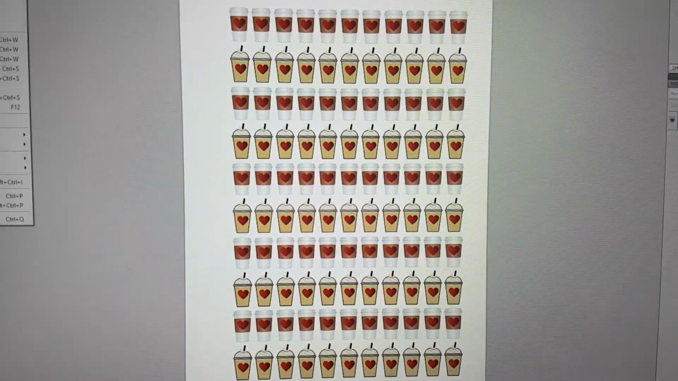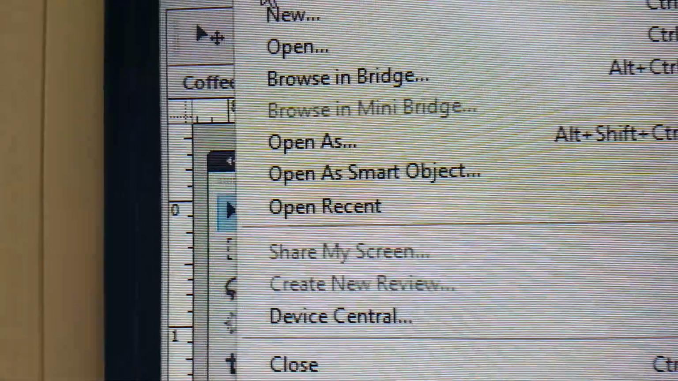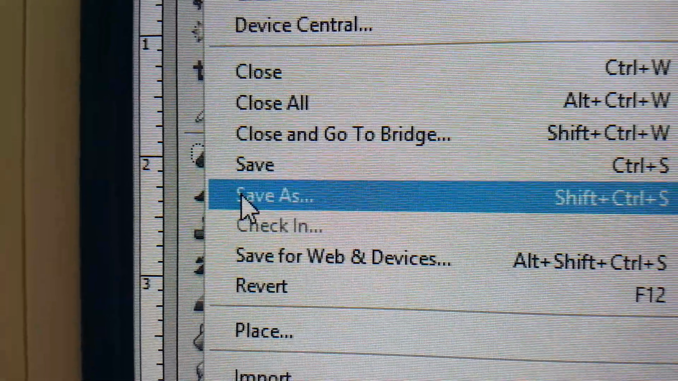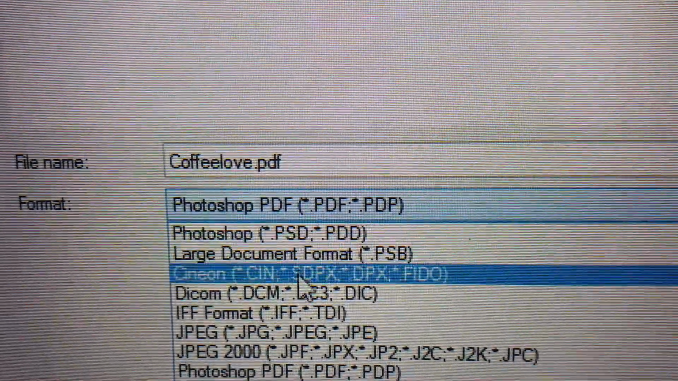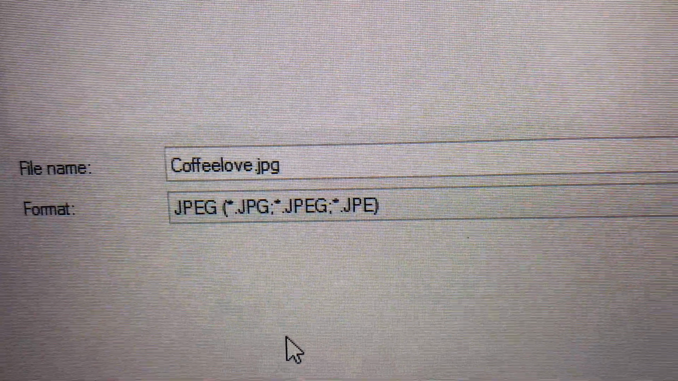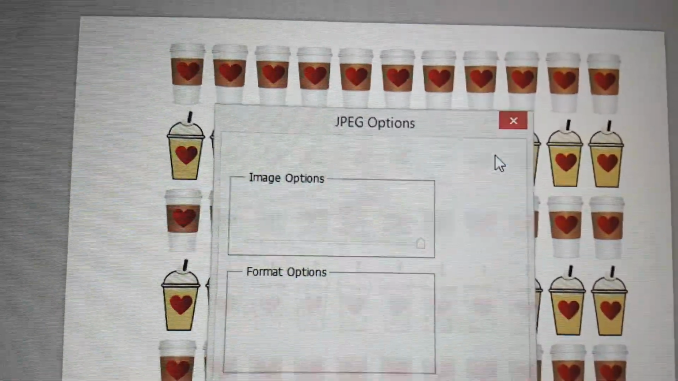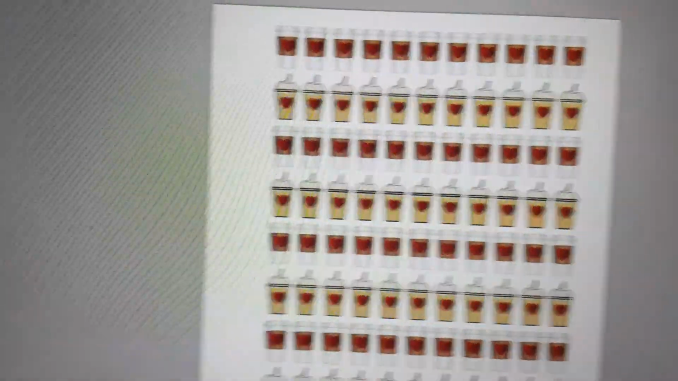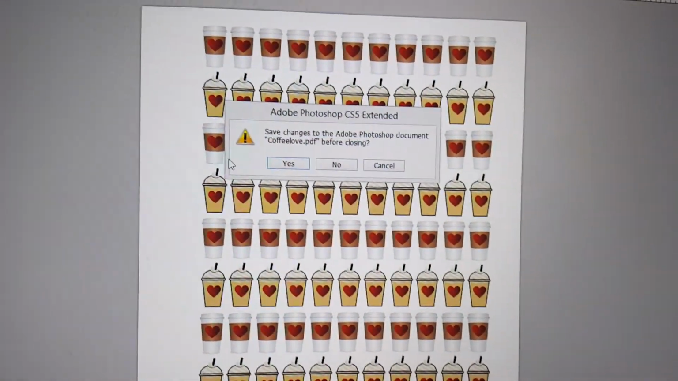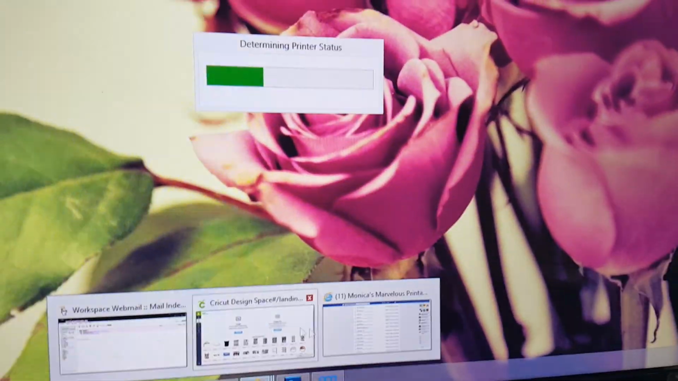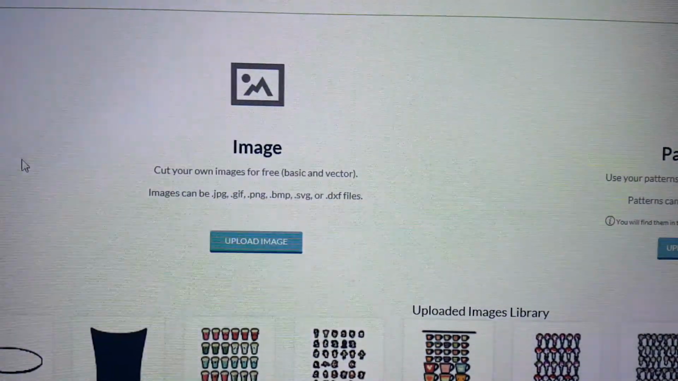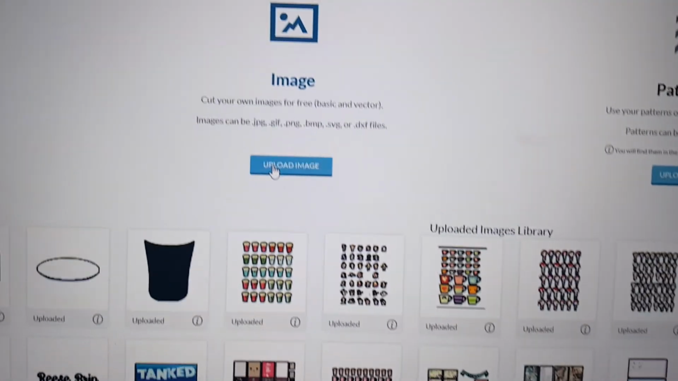So now I just have my coffee, so I'm gonna flatten that. Now what I also wanna do is save it as a JPEG, so we're gonna do File, Save As. Here's the PDF, I wanna change that to a JPEG, because then with the JPEG I can upload that into Design Space. There, now it's saved. So we're gonna get out of that and we're going to open Cricut Design Space.